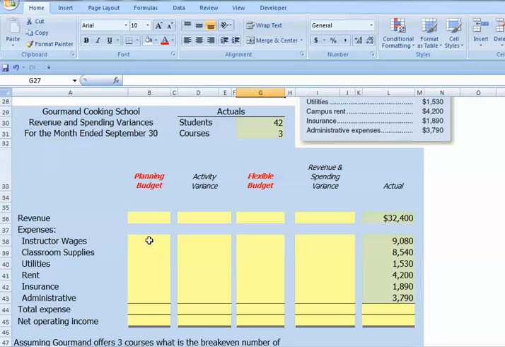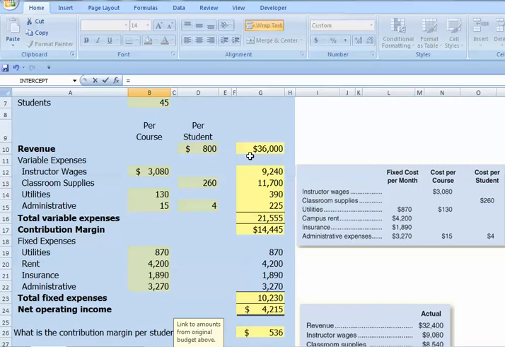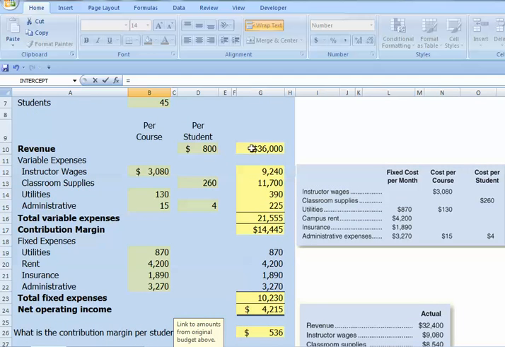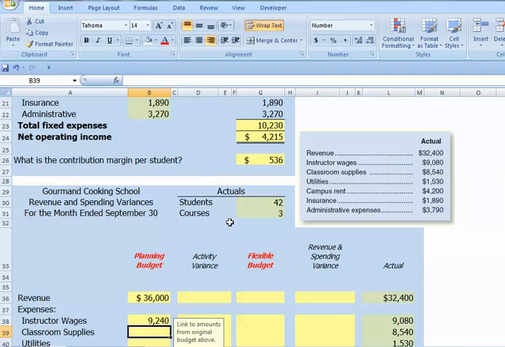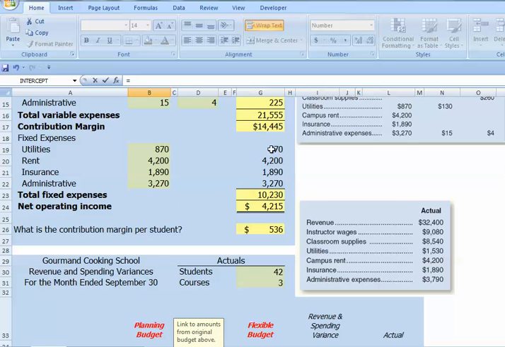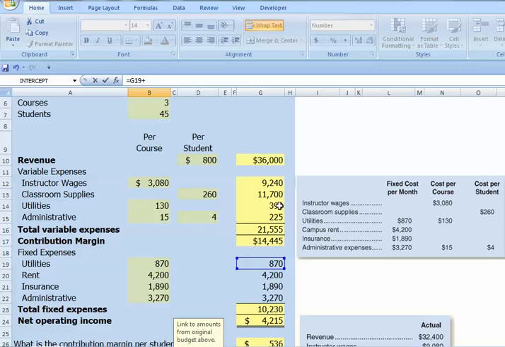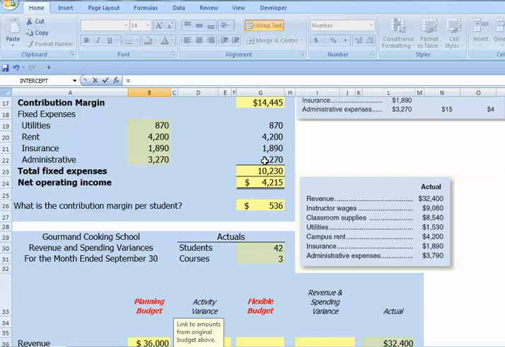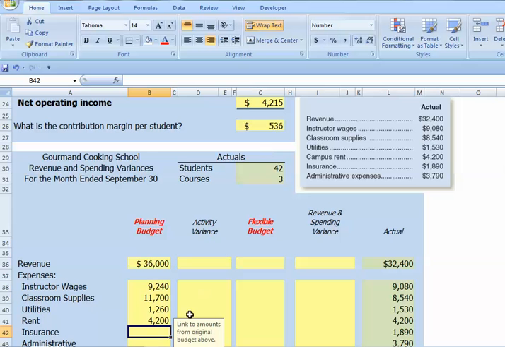Down here, we're going to be grouping all of our expenses together, both the fixed and variable components. Picking up from above, our revenues on our planning budget, $36,000. Our instructor wages, there was only a variable component, $9,240. Classroom supplies, again, there was only a variable component. In fact, I can copy that straight on down. Utilities, though, had a fixed and a variable component. Utilities, $870 fixed, plus $390 variable. Rent, that was only a fixed component, $4,200.